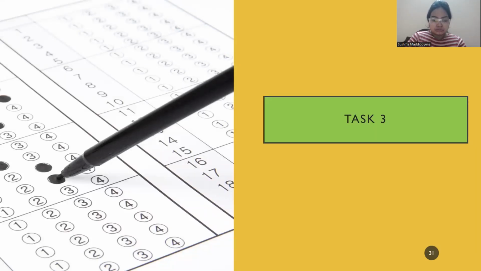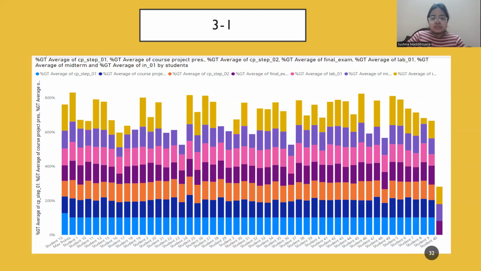Task three is to create five SAP IDs, 1 to 5, for every designated course. Create five 3D charts with the following axis: student number and name of various assignments. Okay, so this is for average of one, average of course projects, average of step two, average of final exam, average of lab one, average of midterm, average of one by the student.